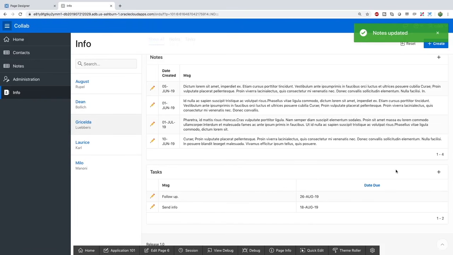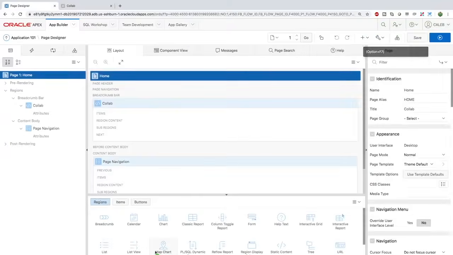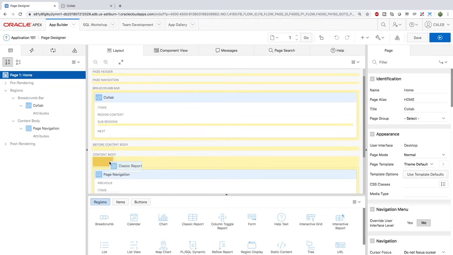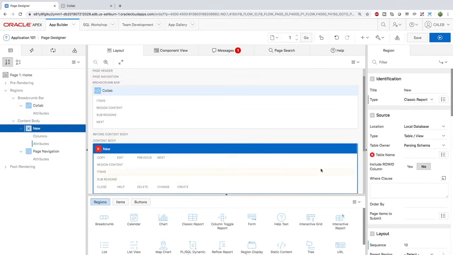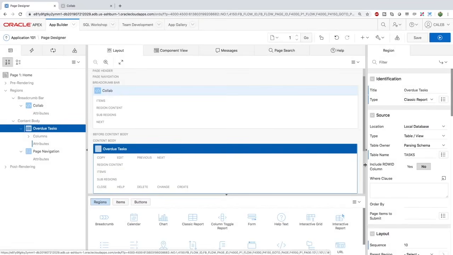So what I want to do is I want to basically take all the tasks across all the users, and any of them that are overdue, show those in the home page. So let's start with going to the home page and editing this page. So the real easiest way to do this is to just create a classic report and drag this to the top of the content body. We'll give this a name. We'll just say overdue tasks. And we're going to get this information from the tasks table.